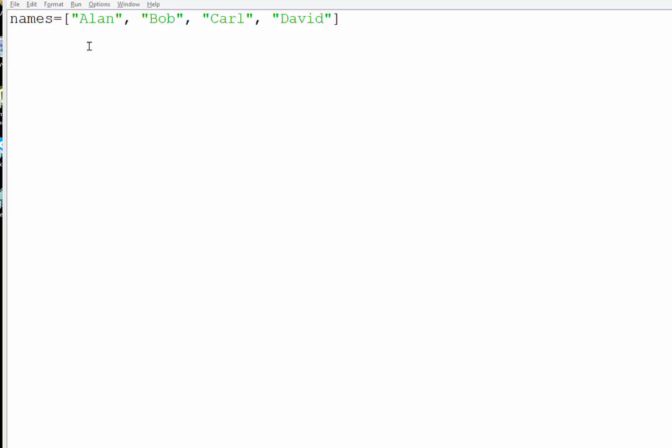So first thing is just quickly to recall the index and how that works. In a list, the first item has an index of 0, the second item has an index of 1, 2 and 3. So we have 4 items here, but the indexes only go from 0 to 3.